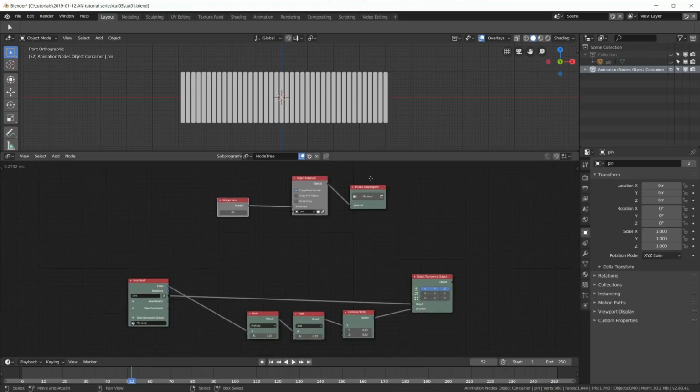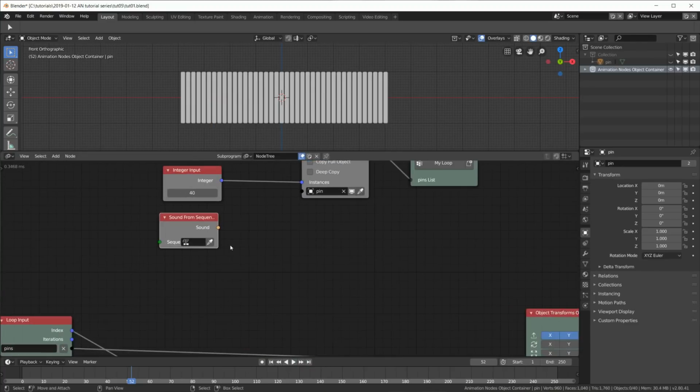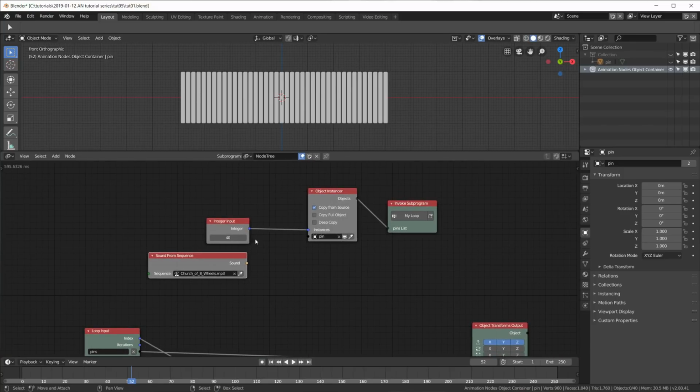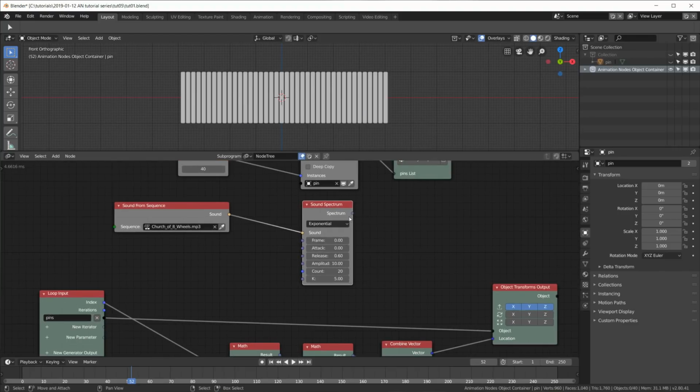Now let's go back to our node tree. We need a sound from sequence node, and we can just eyedropper that in. That's the sound file that I just added. In order to get some information out of this sound file, I need a sound spectrum node. Plug the sound in here. And the output here is a list of floats telling me the volume, the amplitude of the sound inside of a frequency slot.